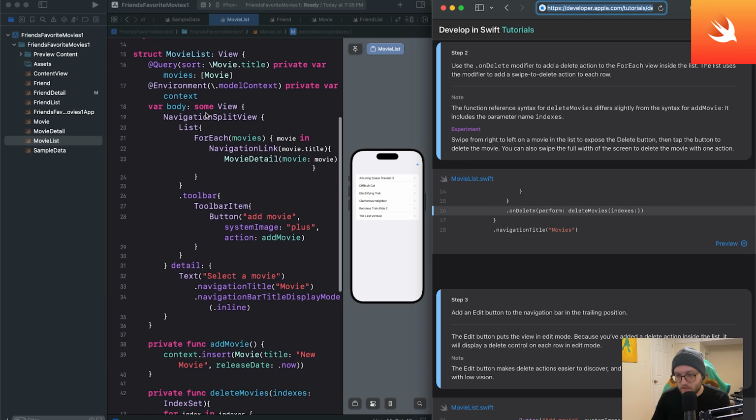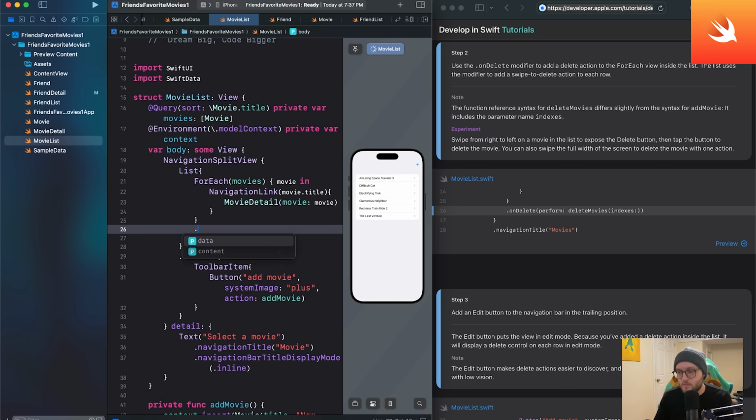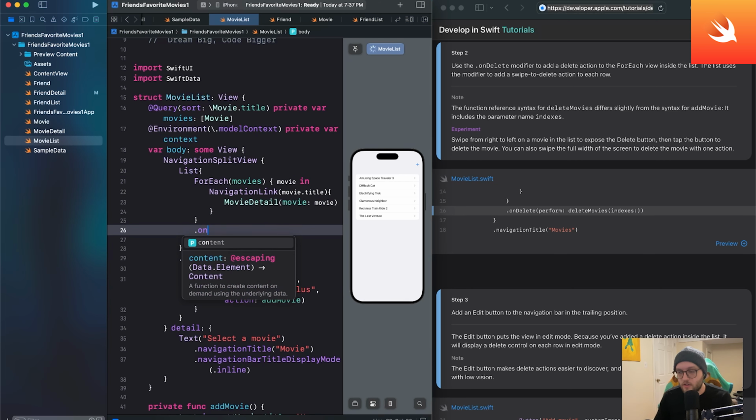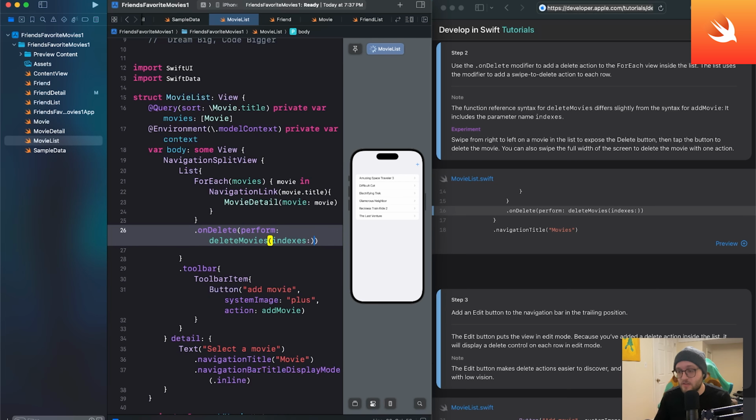So let's scroll back on over to our list. All right, and at the end of the for each here, while still within the list, we're going to add the dot on delete. We're going to do the autofill with perform. What action are we going to be doing? Well, that's going to be the delete movies. We just use the autofill. We've created this function for a reason. So now it wants us to quickly test.